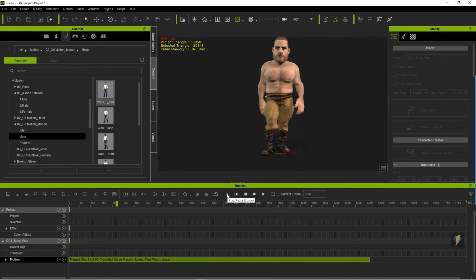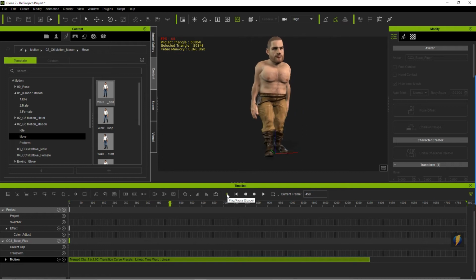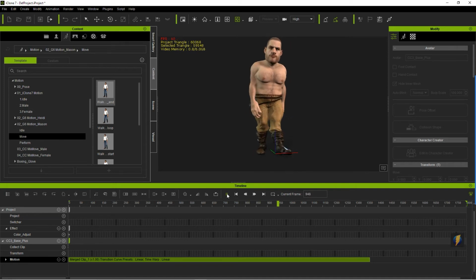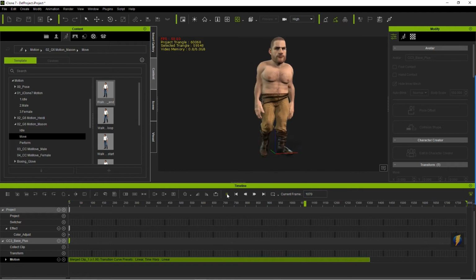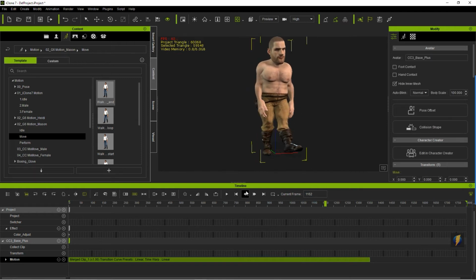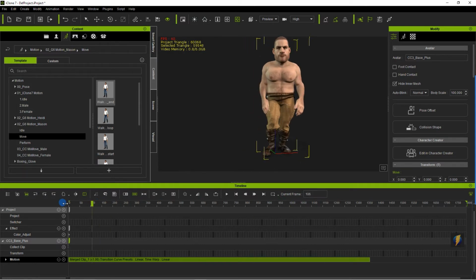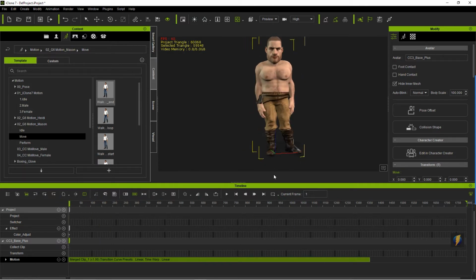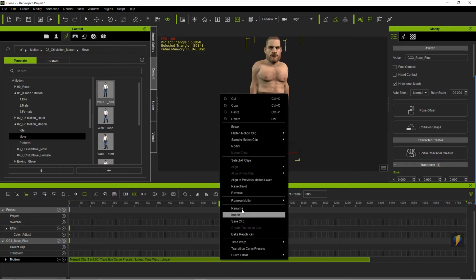It's looking pretty good, but it looks like it could use some work. I don't know if we exactly have a tough guy walk here. His arms feel awfully close to his body. Let's see what we can do to maybe make the walk a little more interesting, make him look a little tougher. What I'm going to do is right click on my animation clip and go to Modify.